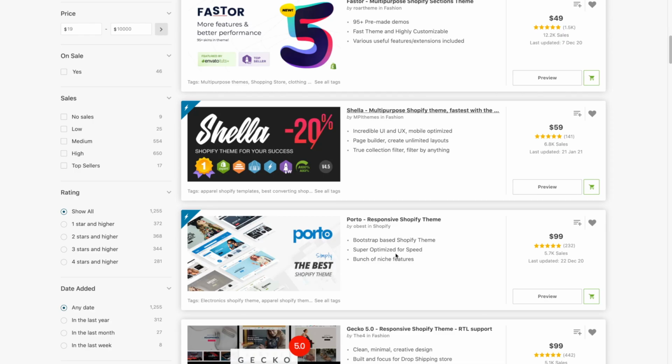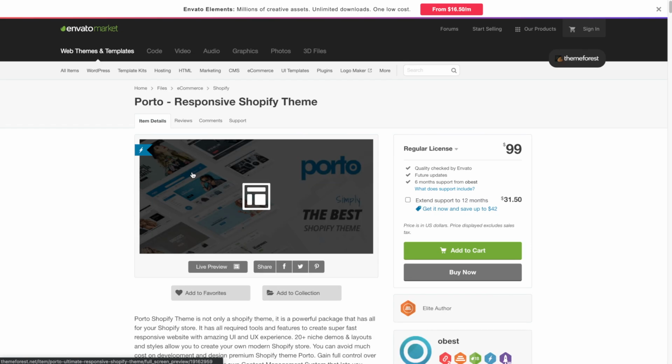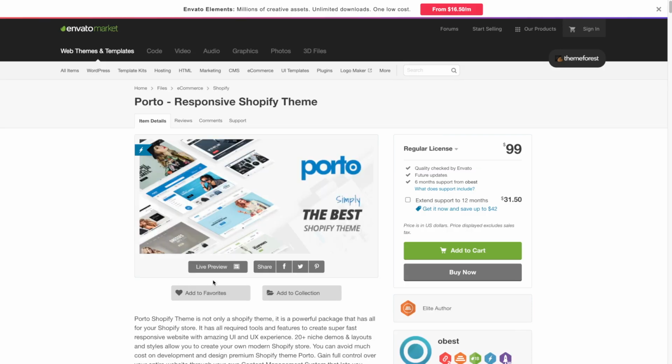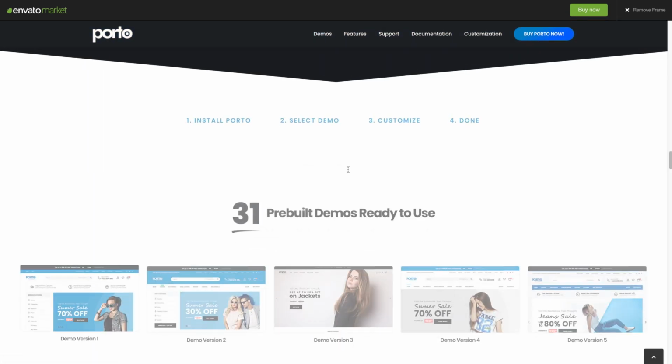Next up would be Porto. This one 100% has a WordPress theme. I have seen it before. If we go ahead and look at it, and again, you kind of know what you're looking for on the site now. Let's hit live preview and head on down to demos.